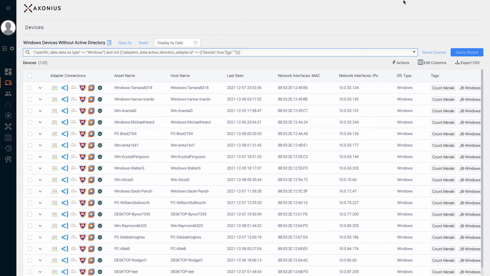Now let's go through another similar example. As part of our IT and security policy, our organization has created a requirement to identify devices that have a Windows operating system and are not part of an Active Directory domain.